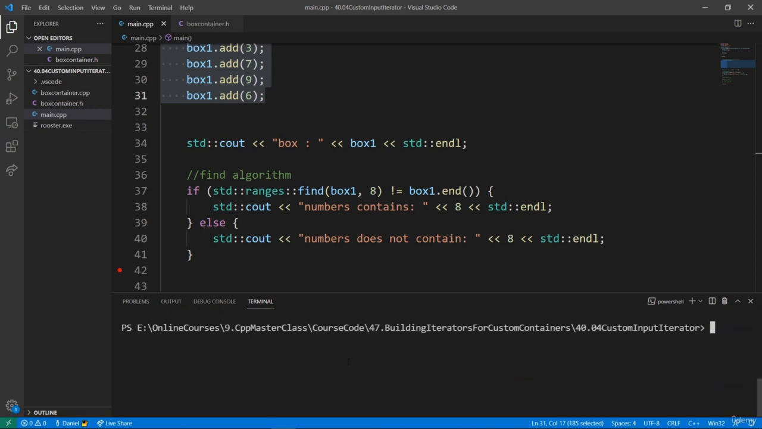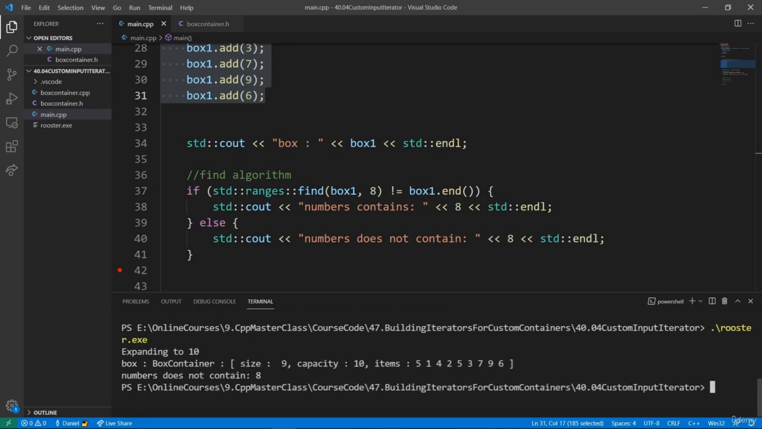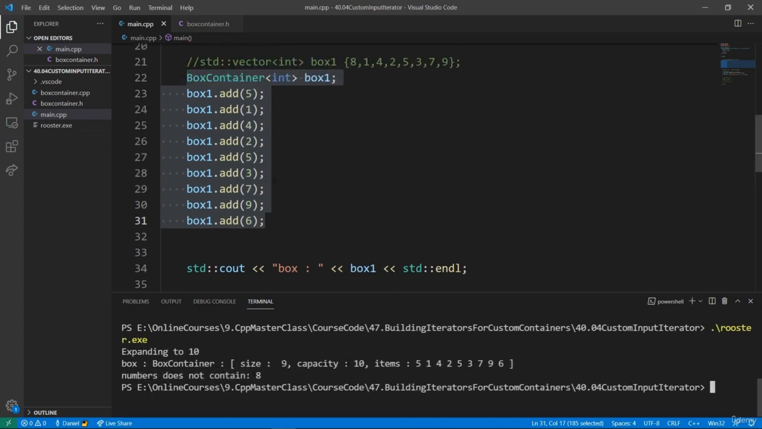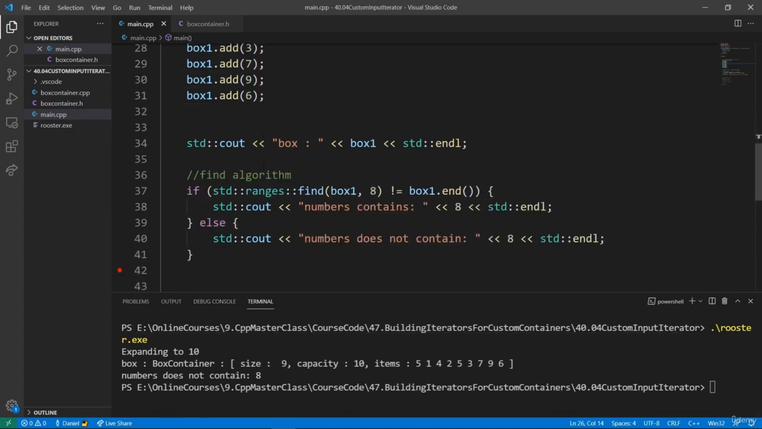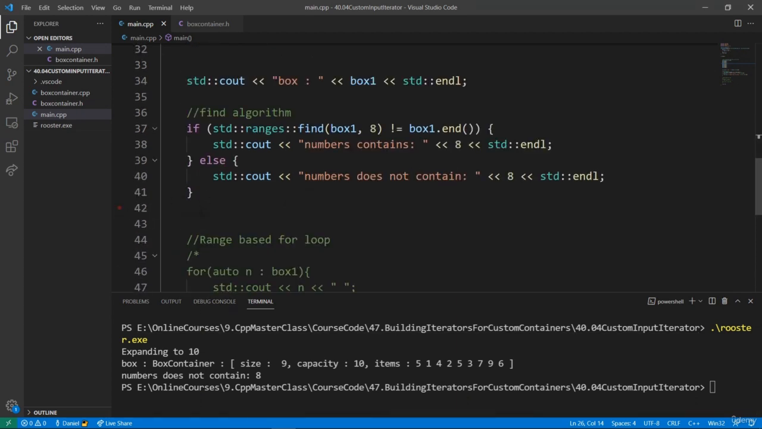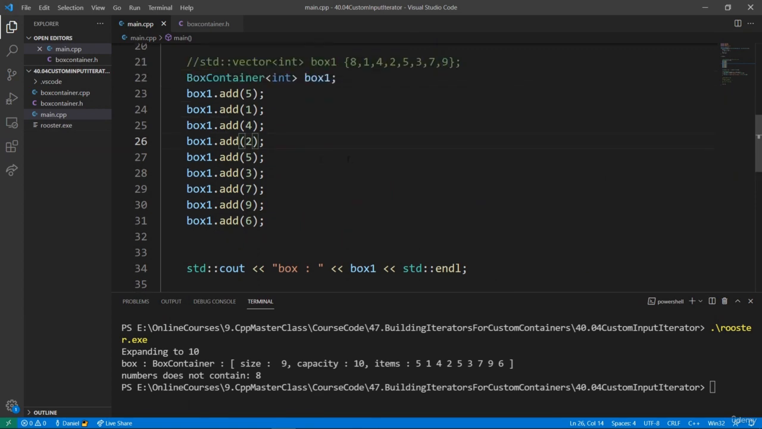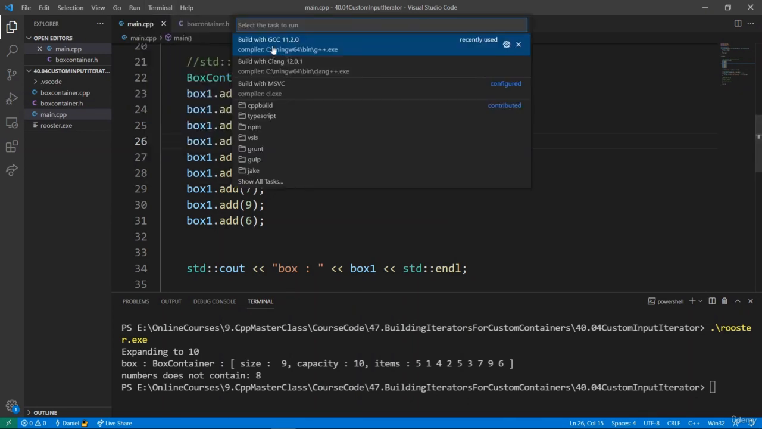The build is good. Let's clear and run Rooster. We're going to see that numbers does not contain 8, and if we go in, we're going to see that we don't really have an 8 in. Let's take out this breakpoint we put in by error, but if we put in an 8, let's replace this 2 with 8. And we're going to pass this through the compiler again.